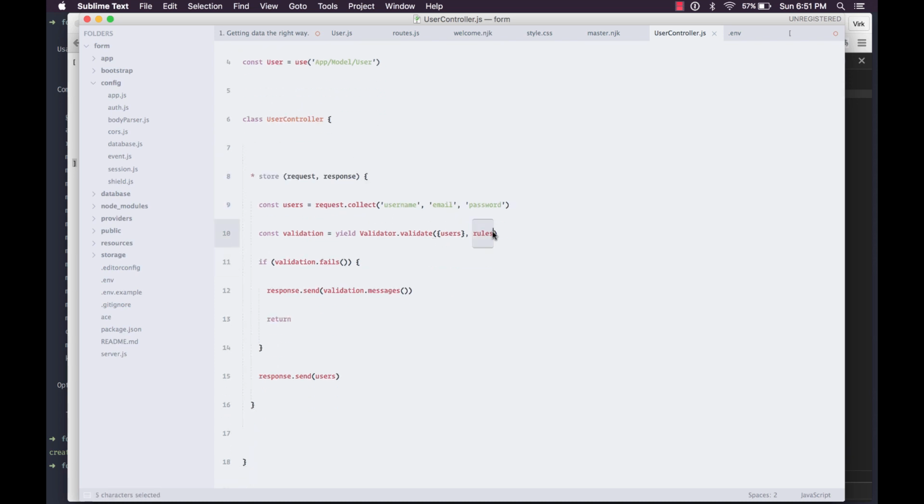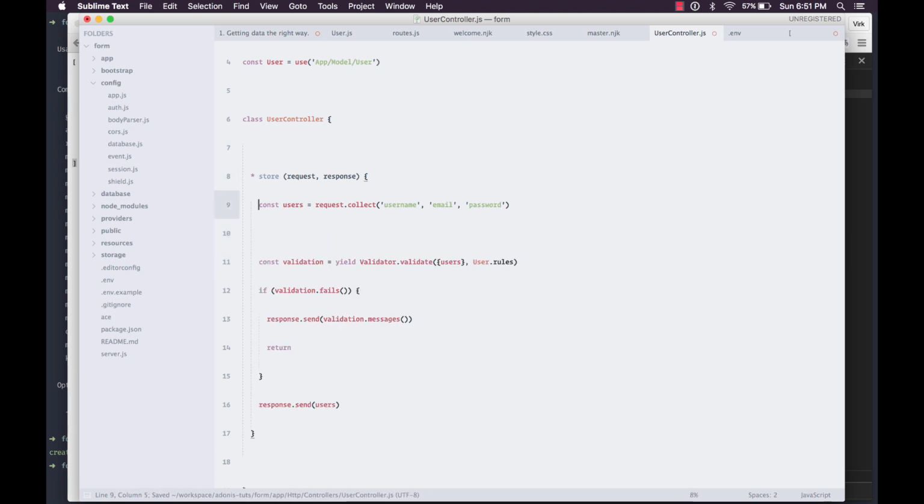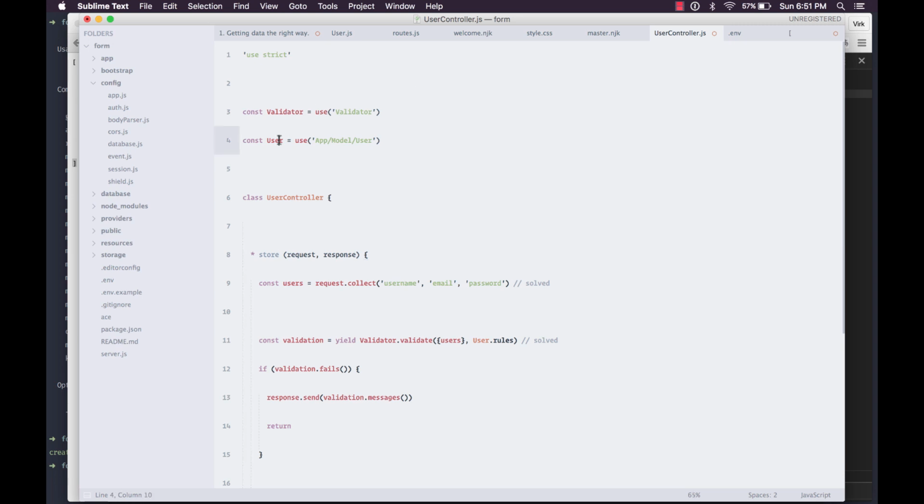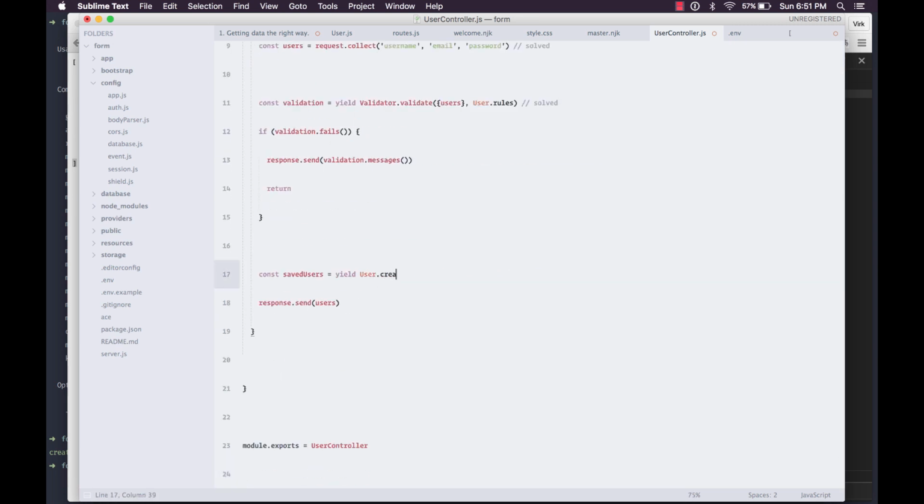What we're going to do is replace these rules with user.rules. Okay, so problem 1 solved, we got the data. Problem 2 is validation, that's solved too. Problem 3 is to create the user. So we're going to say saved users are going to be yield user, that's the reference to the model. We're going to call a method called createMany and pass our users to that method. Finally, we're going to send our saved users back to the browser.